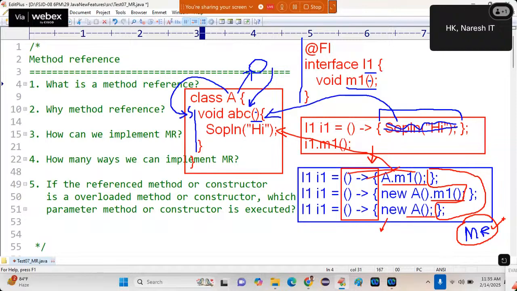When to use method reference, get that point into your brain. When we are just calling the method of another class in the lambda expression implementation, we should not develop a lambda expression. Rather, we have to develop a method reference. Clear? Now let me repeat all the points once again.